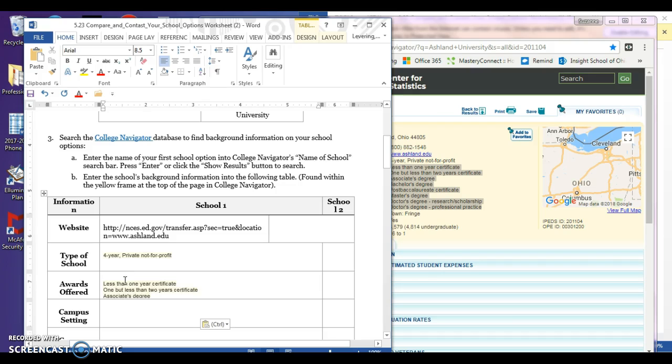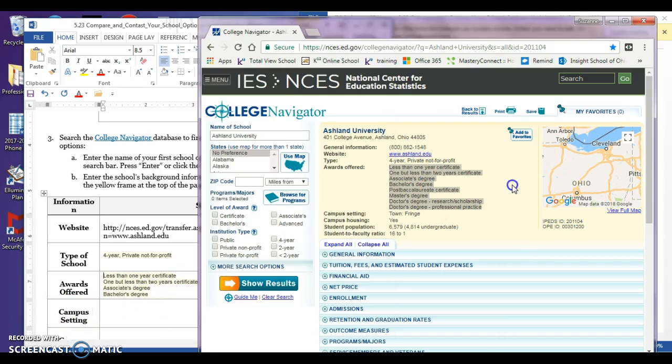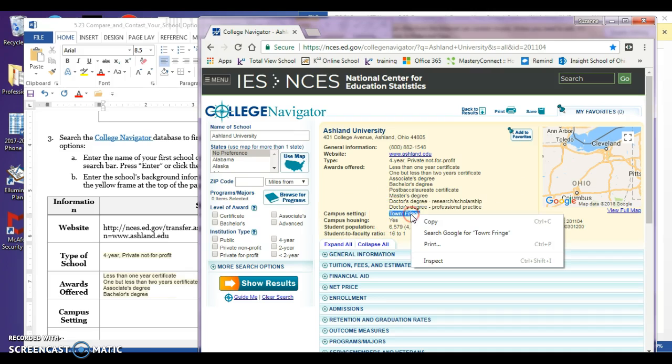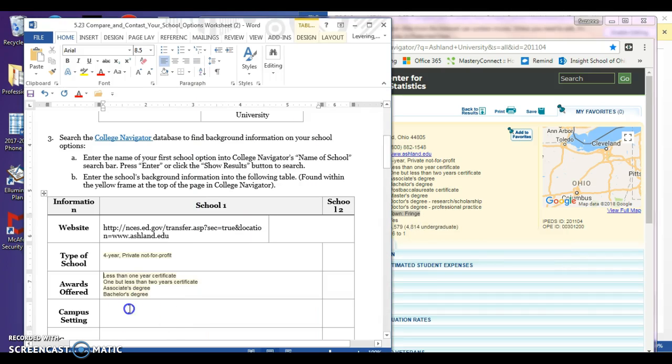Make sure paying attention that you see what all it offers. Don't just copy and paste. Make sure you understand everything that it offers. Campus setting, right here. Town, it's on the fringe of town. Trust me, it's very small, but it's a beautiful campus.